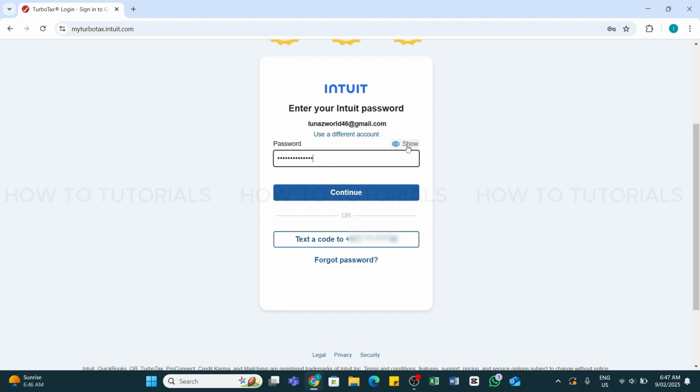And in case you don't remember your password, you may also click on this forgot password link just below this text box. And then you will need to follow the instructions in order to recover or reset your password. Once after resetting your password, enter the correct password in this field and click on this continue button.